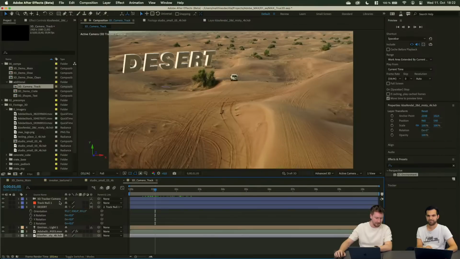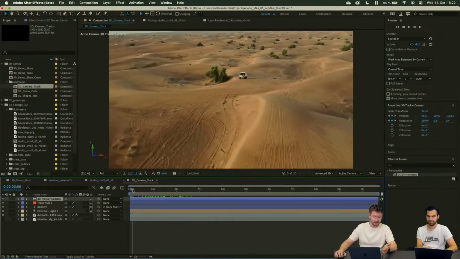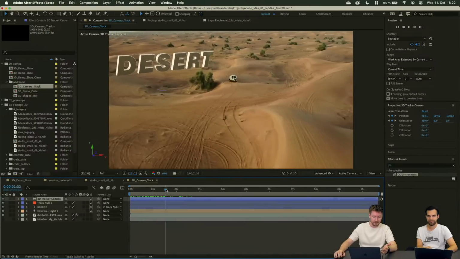Here, just track the camera in 3D in After Effects. Look it up if you want to see some tutorials about that. Dropped it in, super nice, fast and easy titles in your 3D footage.